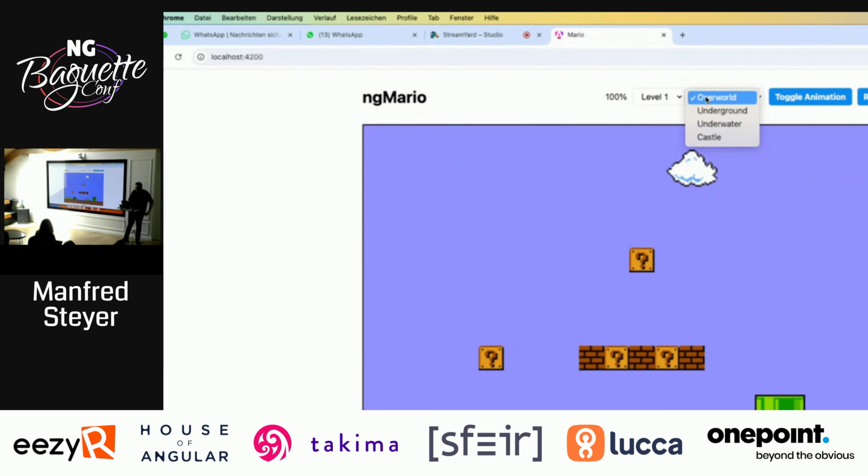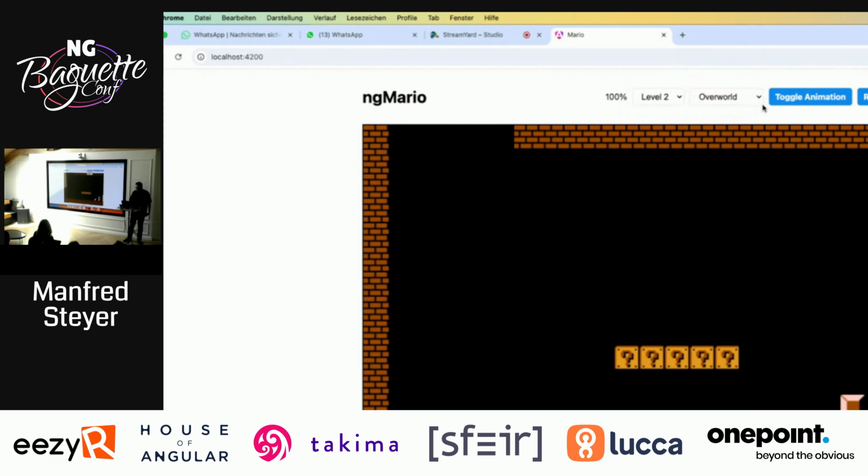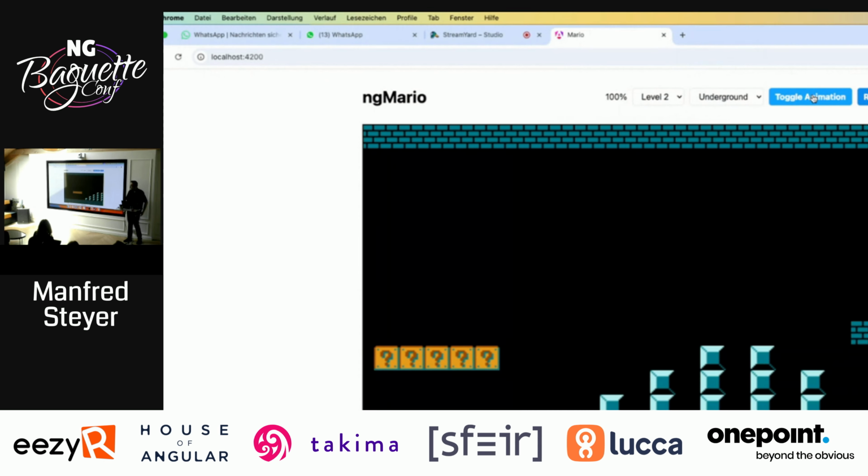But very interestingly, in Super Mario, there are 4 themes. And usually one level is connected to one theme. However, in theory, we can switch the themes for each and every level. We could say, well, let's use for this not overworld, but underground. And then it looks like this. Or let's use the underwater theme, then it would look like that, or the castle theme. And I can even switch between my levels and scroll across them.